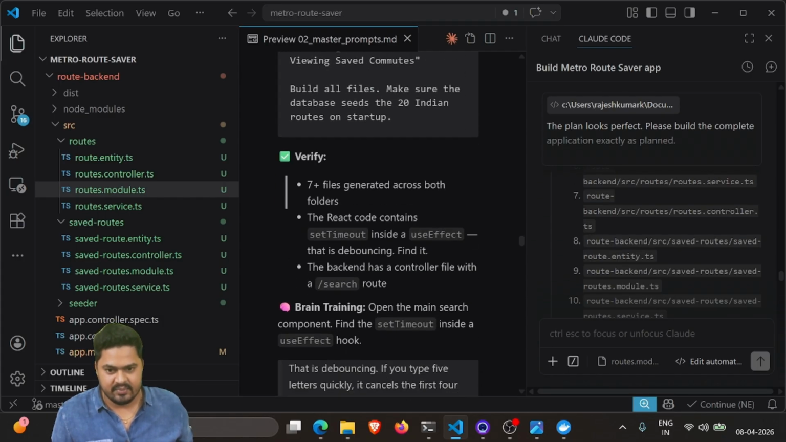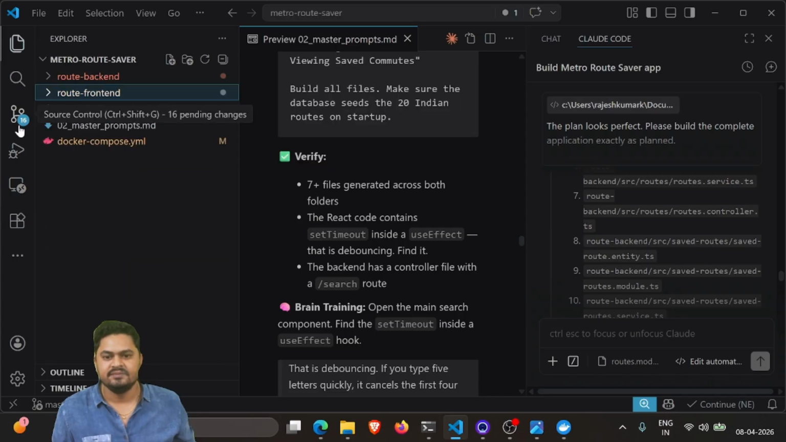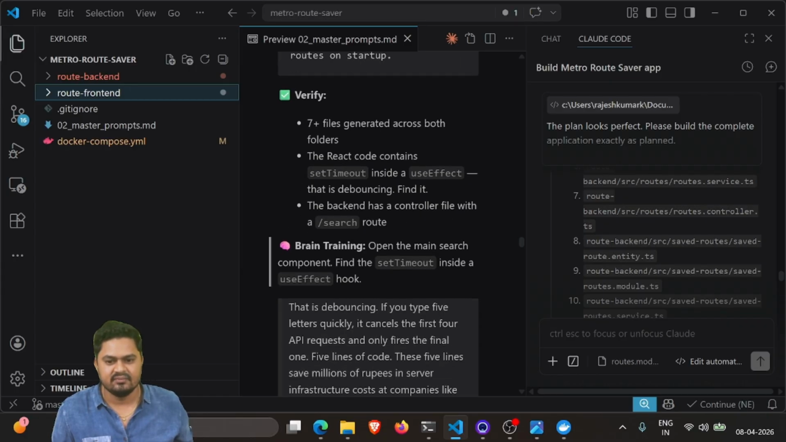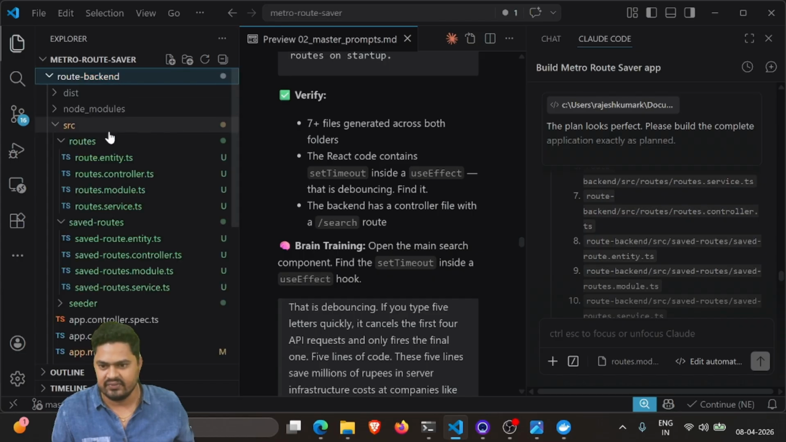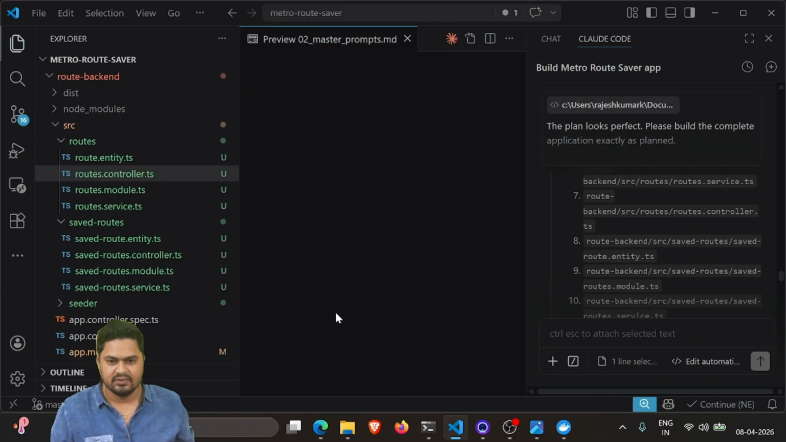So coming to the verification part, 7+ files generated across both folders. That we have seen here. We can see 16 files have been updated or created. The React code contains set timeout and use effect that you can search for. The backend has a controller file with a search bar. That you can also walk through. So routes, modules, controller, and search. This is what he is referring to.